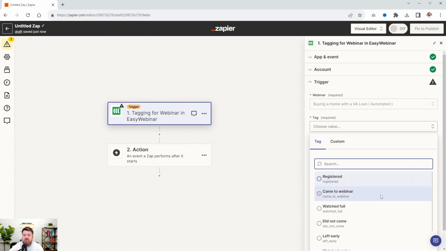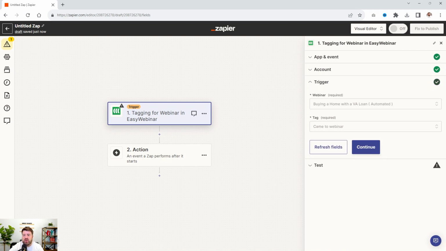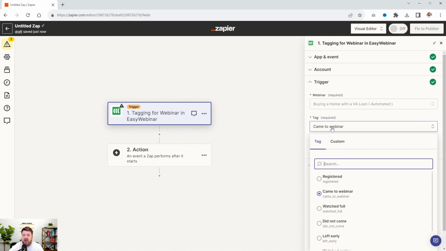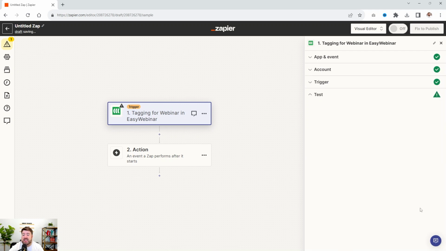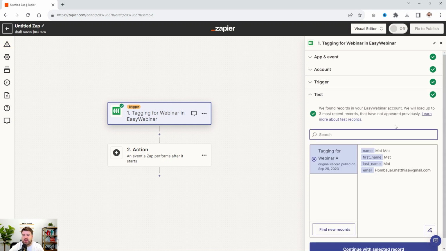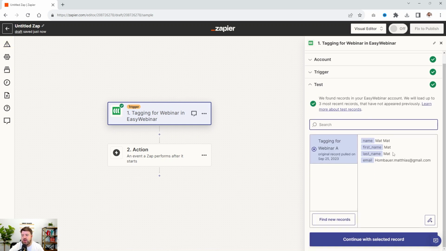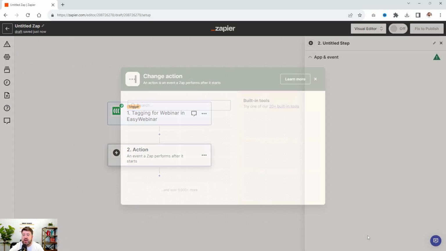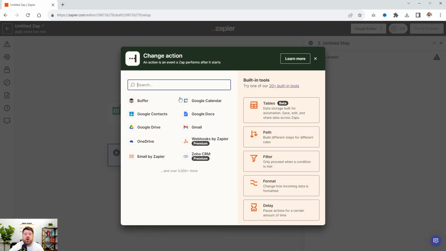So if you really want to minimize how many zaps you use, I would just go for a came to webinar, which we did. Oops, sorry. And then we're going to say continue. Let's go and test the trigger, test it. And then once it's doing that same example, which is pulling the last example that we added, continue. So once that tag has been triggered, what do we want to do next?